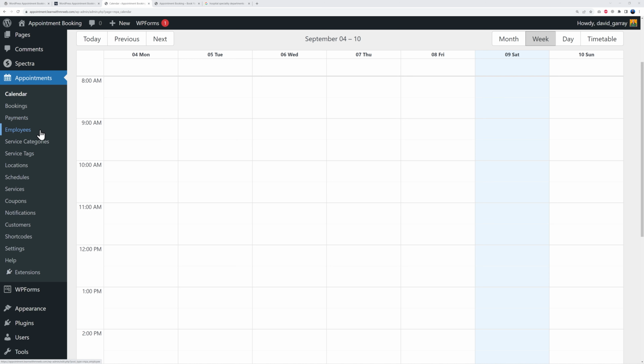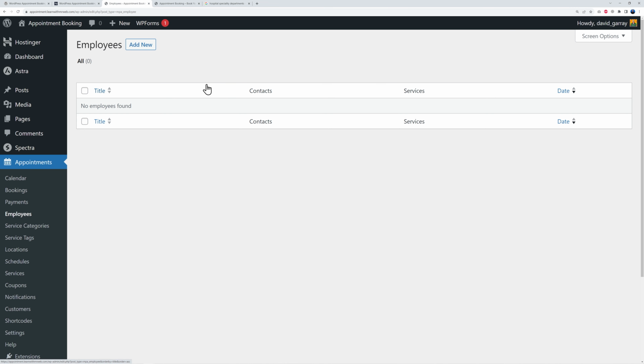So let's get started with step number 1, how to set up your appointment booking system. So first we're going to add our employee. So click on this one here. Now, if it's just you as a solopreneur, just add yourself. If you have multiple employees, add all the different employees right here on this page. So for this, we click on add new.